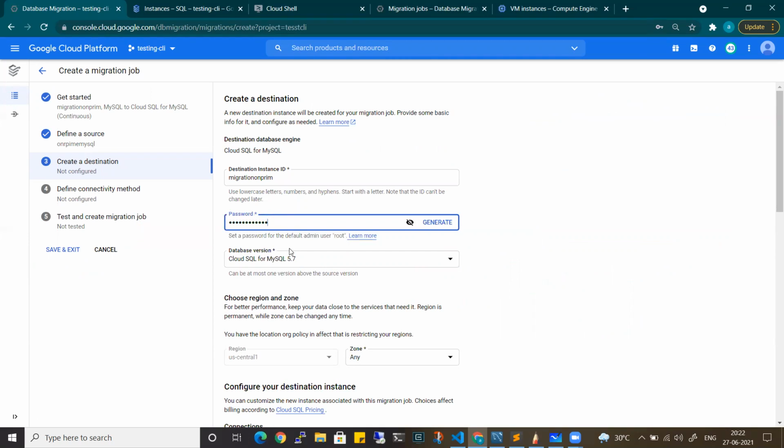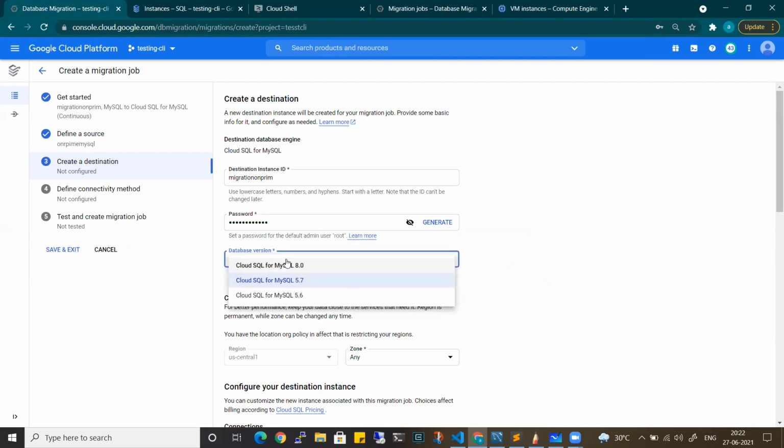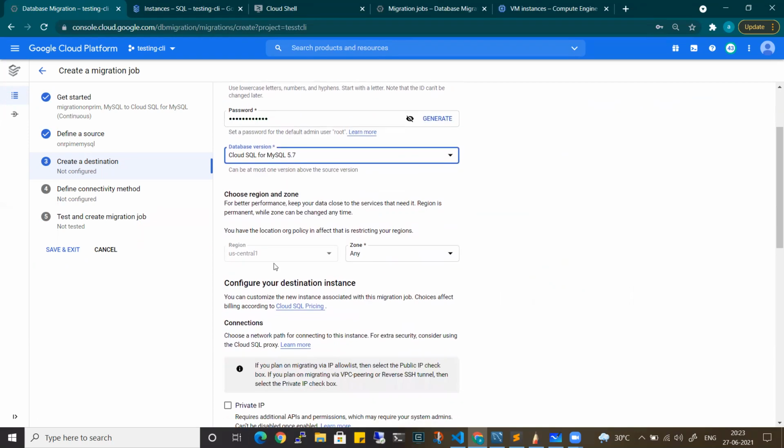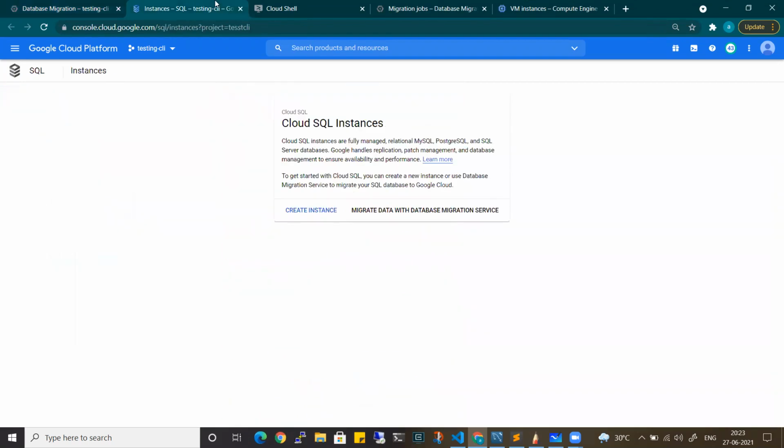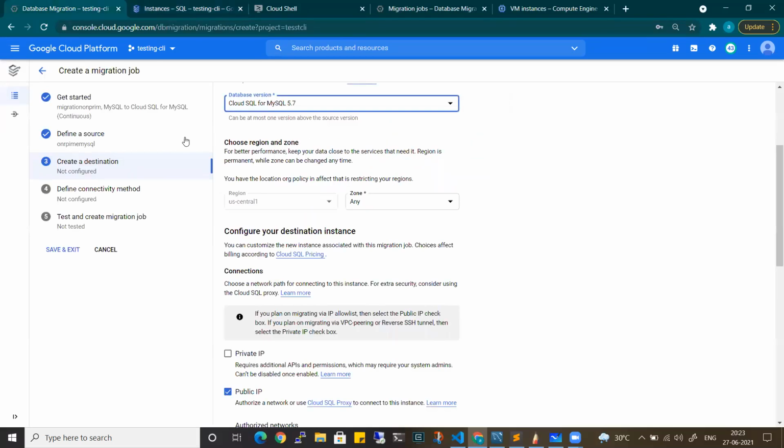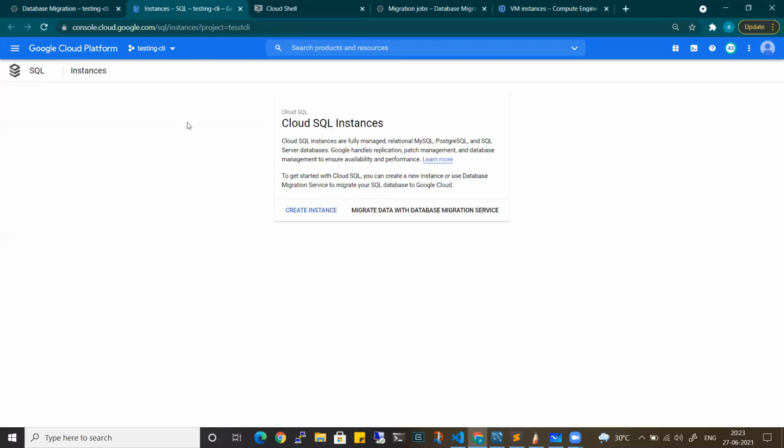Okay, and I can choose the MySQL version, whichever version I want. As of now, Google Cloud supports three versions: 5.6, 5.7, and 8.0. You can choose any one of them. Let me go with 5.7, and I'm choosing a data region. The step that you are performing here will go and create a Cloud SQL instance. As of now, there are no Cloud SQL instances available here. Once you have created a destination, you should have a Cloud SQL instance that has been created.